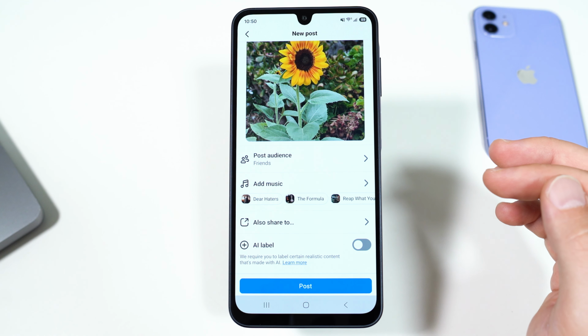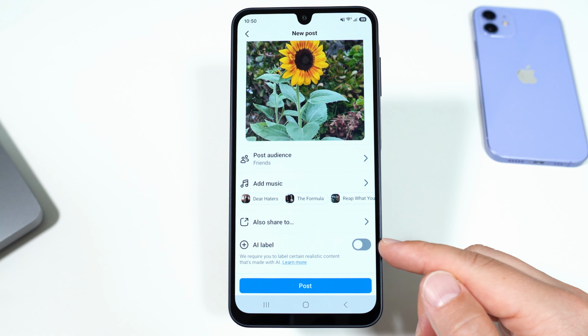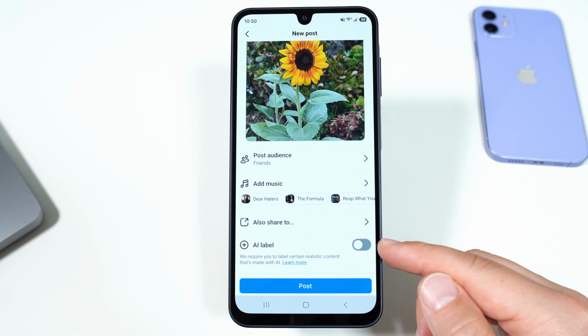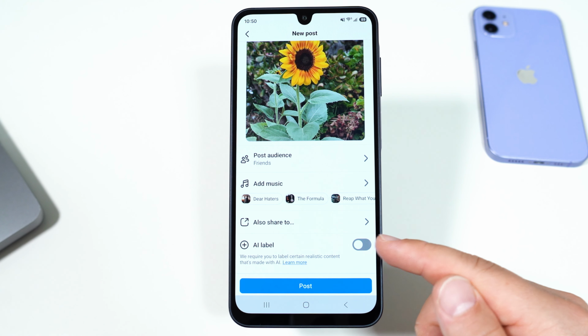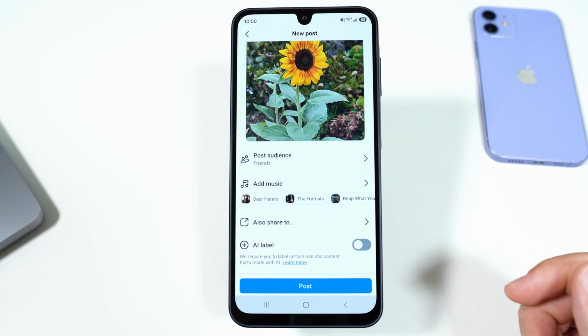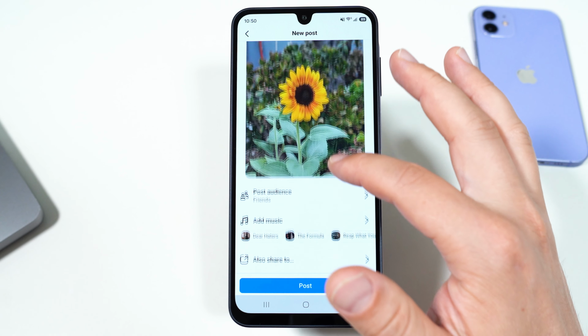There's also an AI label option here. You can read more details by tapping the link, but basically any AI-generated content that appears photorealistic and can be mistakenly interpreted as real-life photos or videos, that type of content needs an AI disclaimer through that toggle.